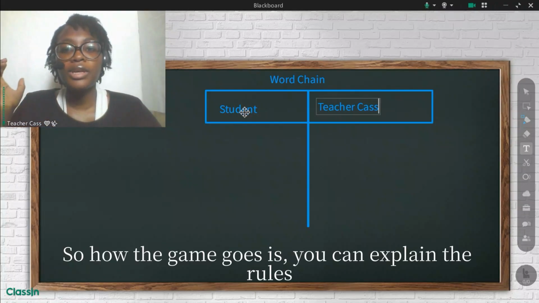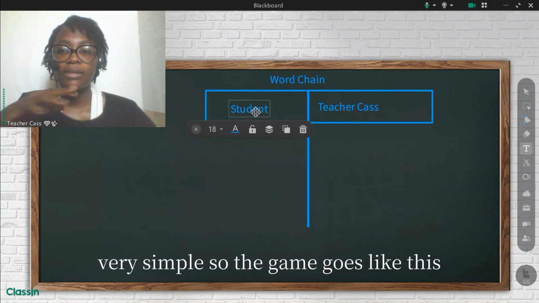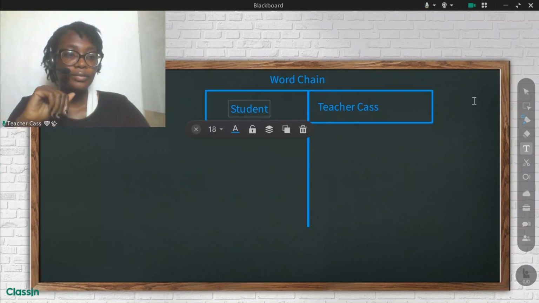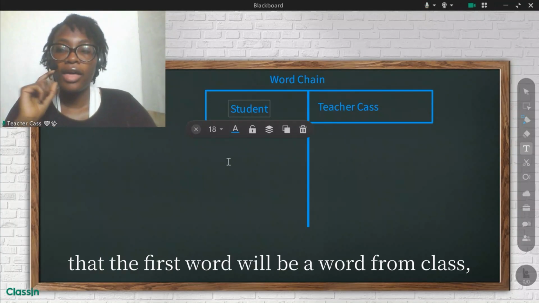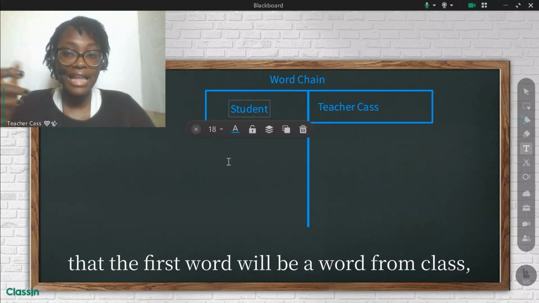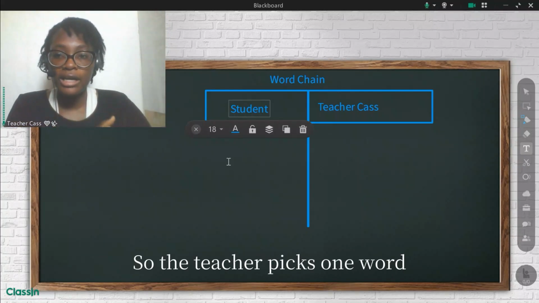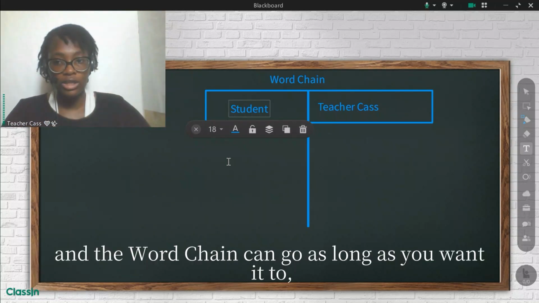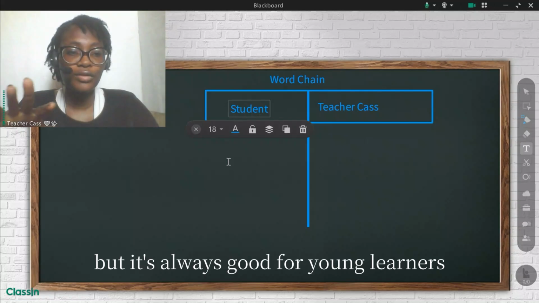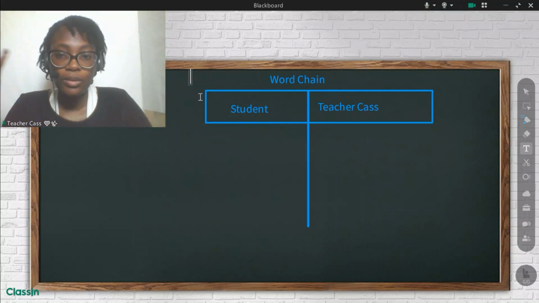So how the game goes is you can explain the rules. Very simple. You write one word. The first word will be a word from class, a word you learned in class. So the teacher picks one word and the student picks one word, and the word chain can go as long as you want it to. But it's always good for young learners to just do about 5 words per word chain.